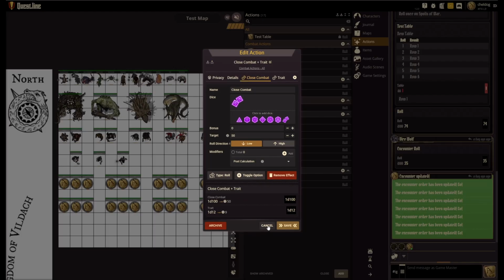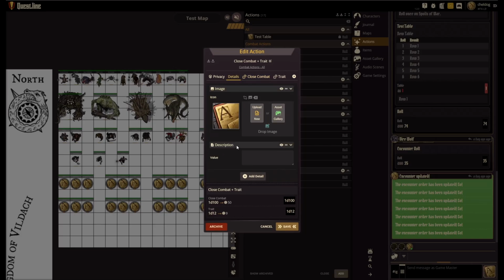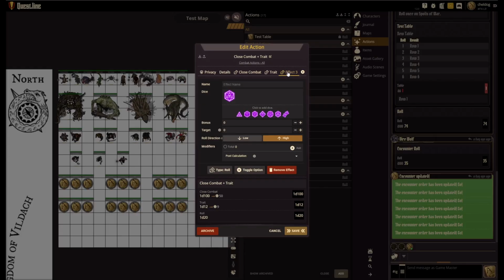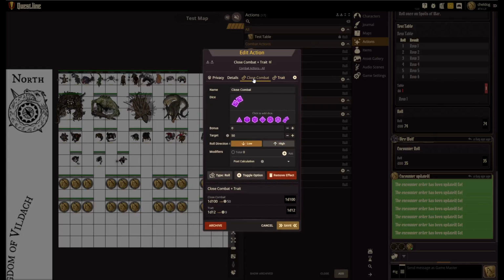So I've come in here from scratch. You would name it whatever you want. In here, I have it in the combat actions group, so it is in that folder in the actions pane. And then you don't need any details on this one, but you will need to, I think they call them effects. So you'll need 2 effects. You'll have one that is the close combat roll itself.